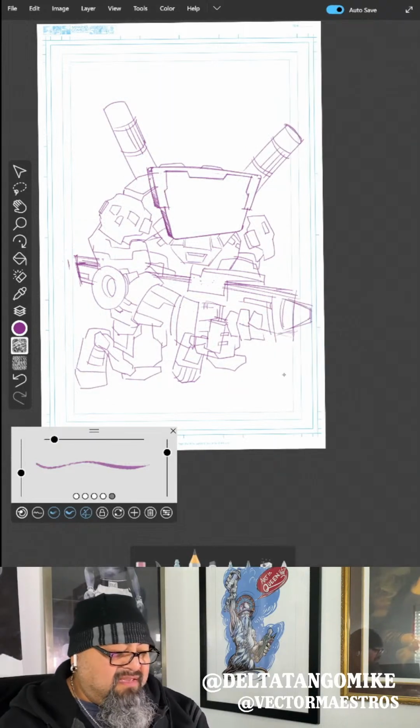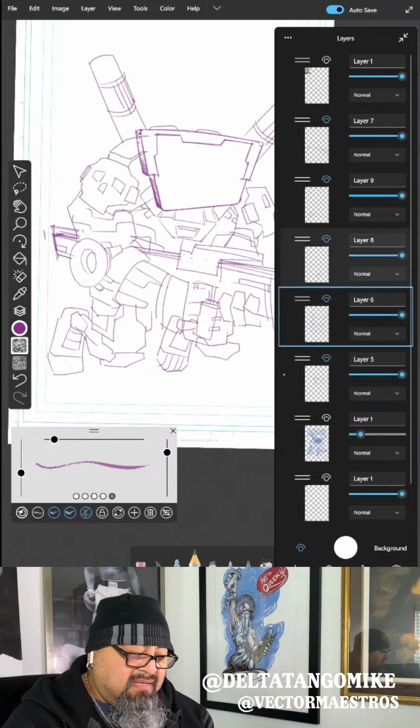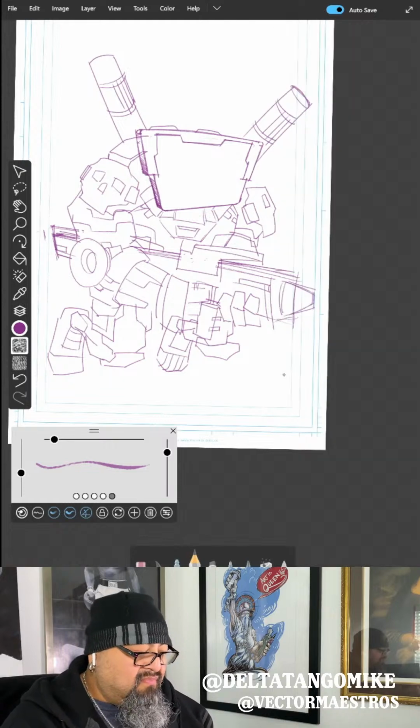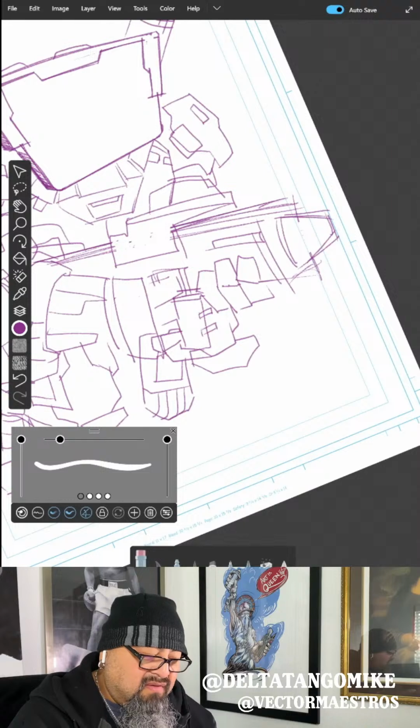So there's my figure. There's my guy. That's my guy. I want to fix the gun a little bit. Look at that. All these are different layers. There's the layer. Boom. So let's get the eraser and just fix a few things.